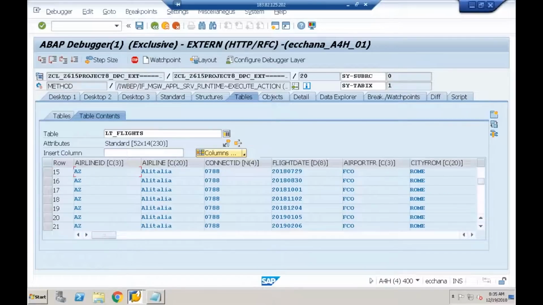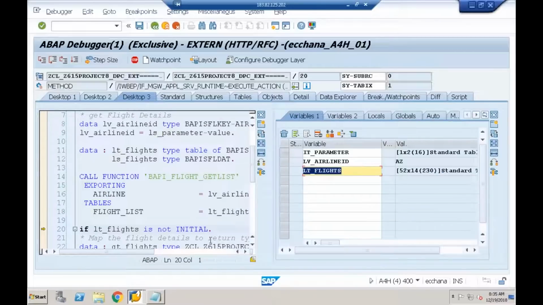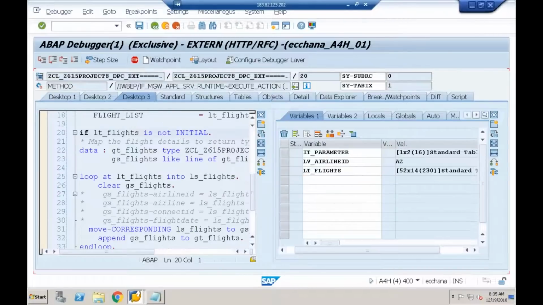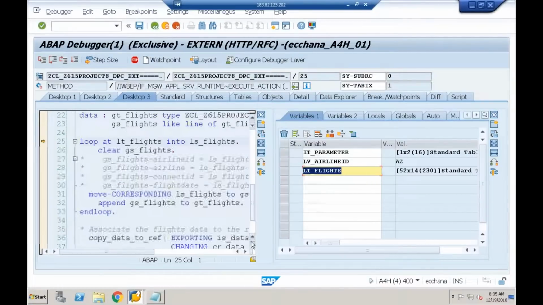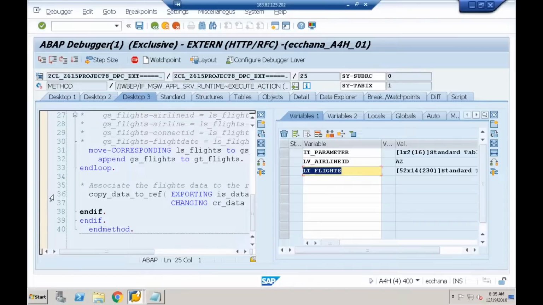But I'm not interested in all these 14 fields. We are having 14 fields, but in my entity, we are having only 4 fields. That's the reason I'm writing this logic to loop the internal table and map it to the return type. Okay, so once it is done, I'll put the breakpoint here.